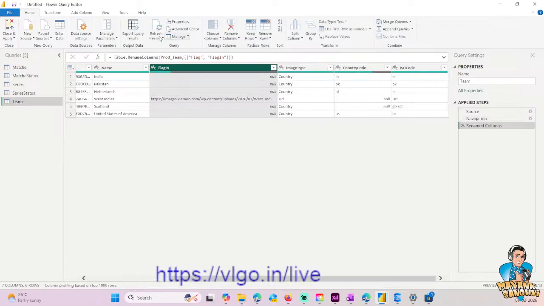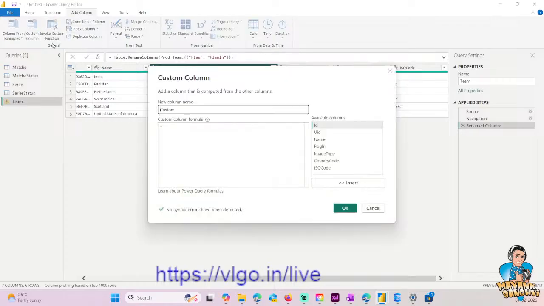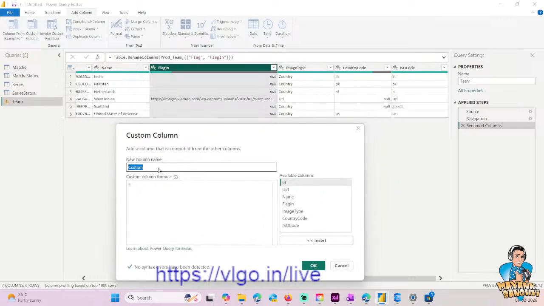Okay. Next, I'm going to add one more column. And this time I'm going to say it's a custom column, and I'm going to name it flag. And it's very simple. I'm going to add a condition here. If my image type is equal to URL. Right now our scenario is easy. We will not lose anything; right now there is a very small possibility of mistake. But I want to ensure that I'm not going to make any mistake.